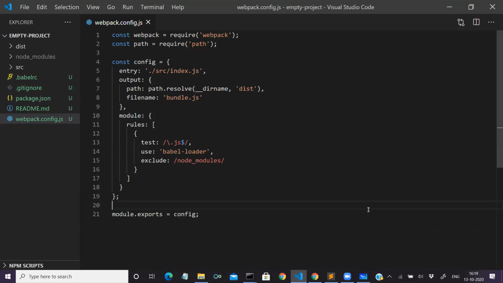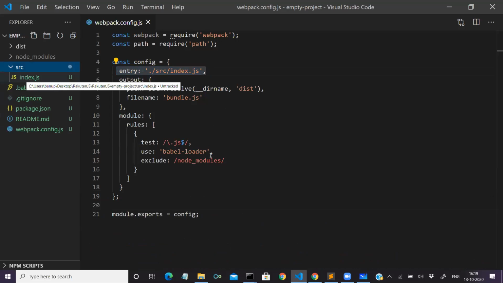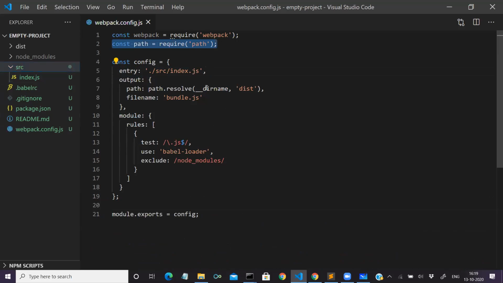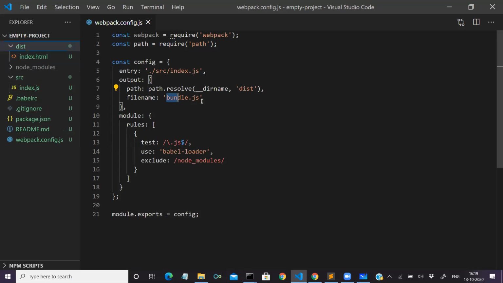First, here is the entry point, index.js. In src, there is an index.js; this is the entry point. Okay, output. Now, the path module is using __dirname, which points to the current folder. Wherever this webpack is, look for the dist distribution folder. Within this, there will be one bundle.js.